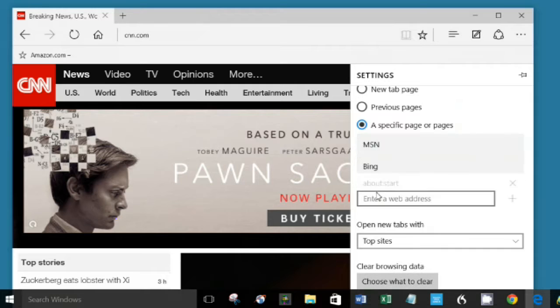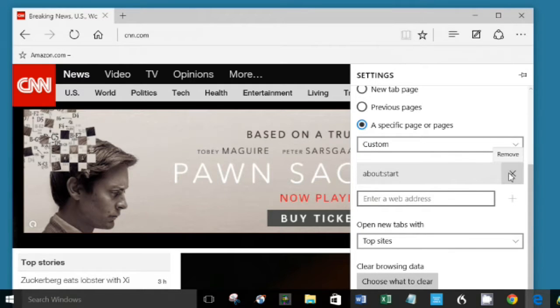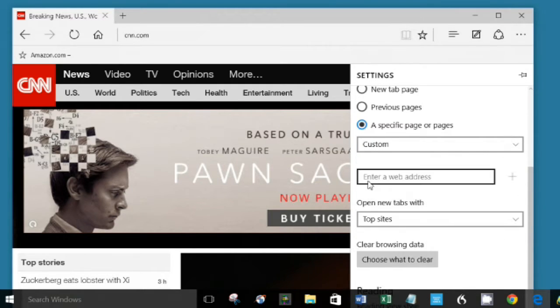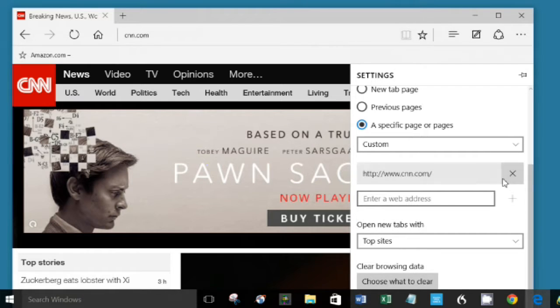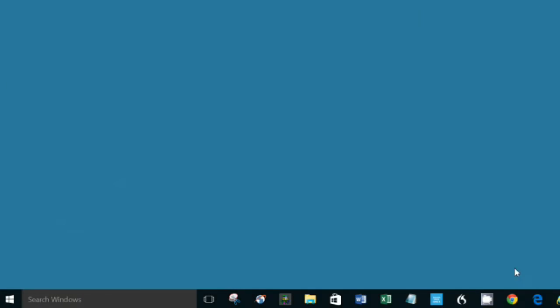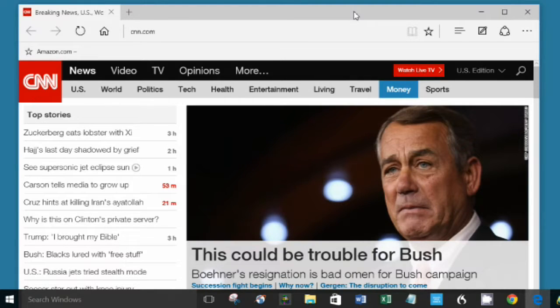Click Custom. You need to get rid of this one that says About.Start, so click the X. Click in the box that says Enter a web address. Press Ctrl V to paste in the address of CNN. Click the plus to save it, close the browser, reopen it, and now it starts on the CNN page.